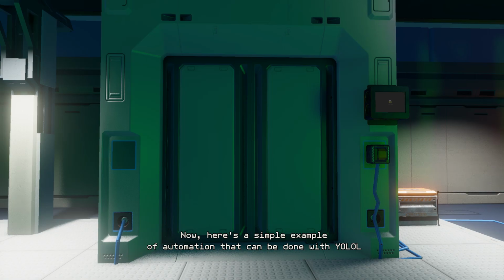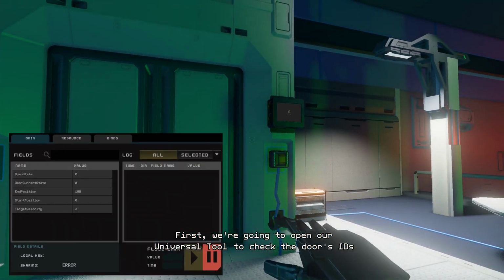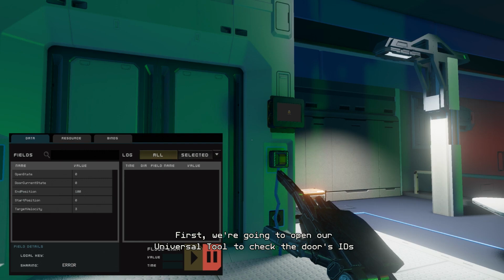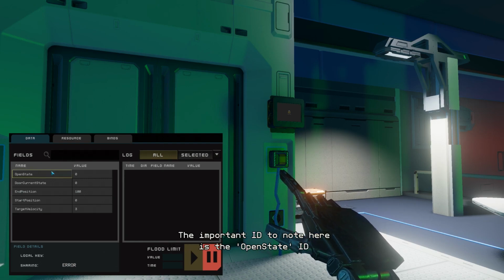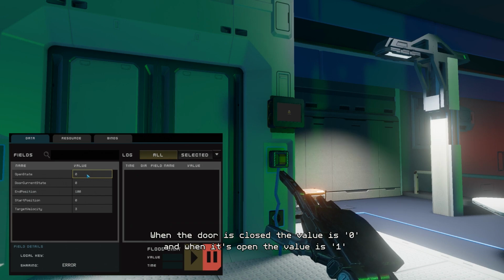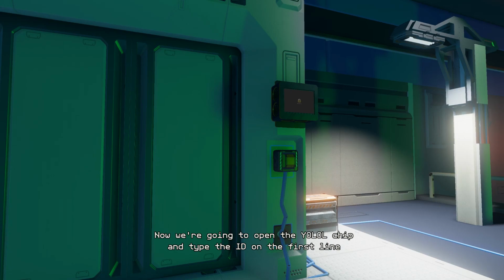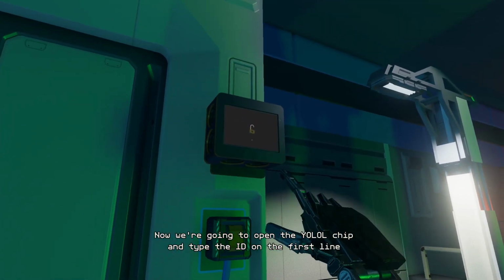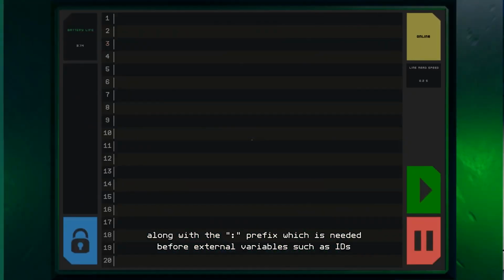Now here's a simple example of automation that can be done with YOLOL. We'll use it to program this door to open and close on its own. First, we're going to open our universal tool to check the door's IDs. The important ID to note here is the open state ID. When the door is closed, the value is 0, and when it's open, the value is 1. Now we're going to open the YOLOL chip and type the ID on the first line along with the colon prefix, which is needed before external variables such as IDs.